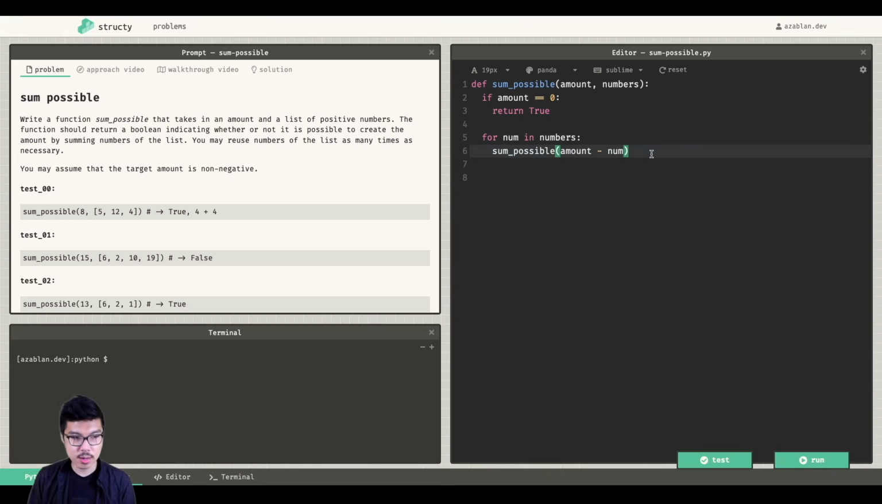And so what we'll do here is also be sure to pass in the same numbers. I don't need to modify the numbers list because they tell me that I can reuse numbers as many times as I need. So that should be good to go.